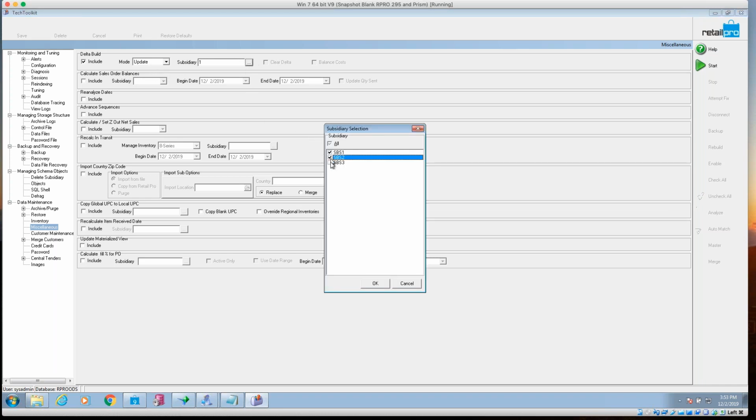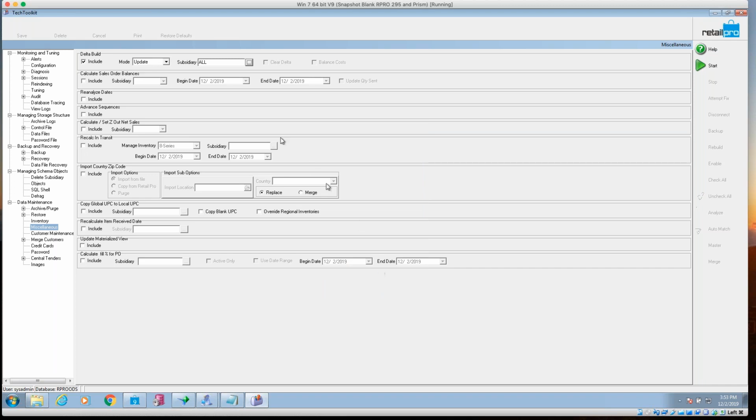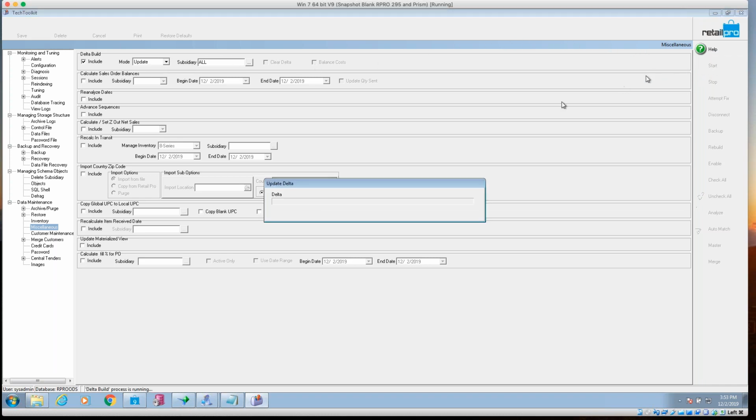You guys would only have 1 subsidiary. I have 3. But typically everybody has 1. You just set it to update and click all and then click start. And it goes out and does an update on the Delta.